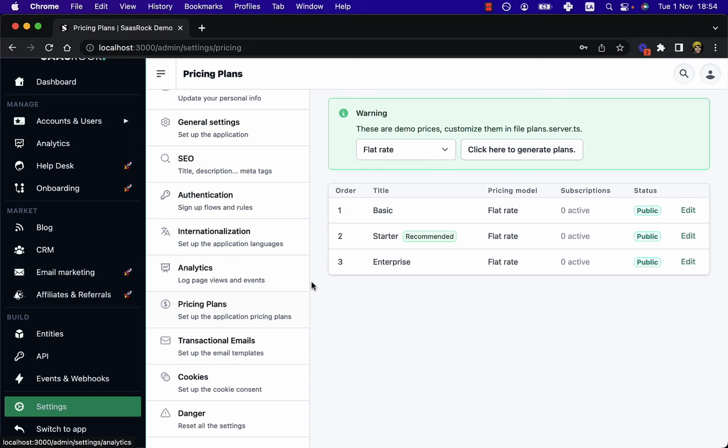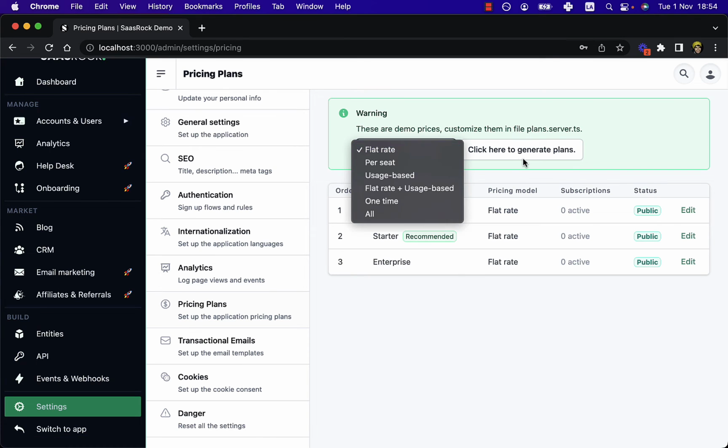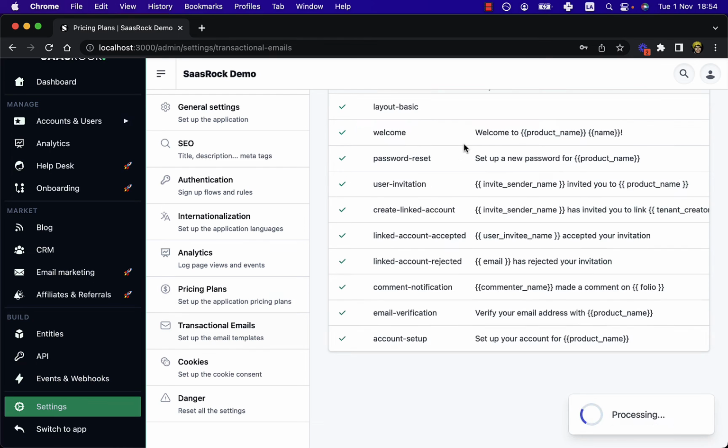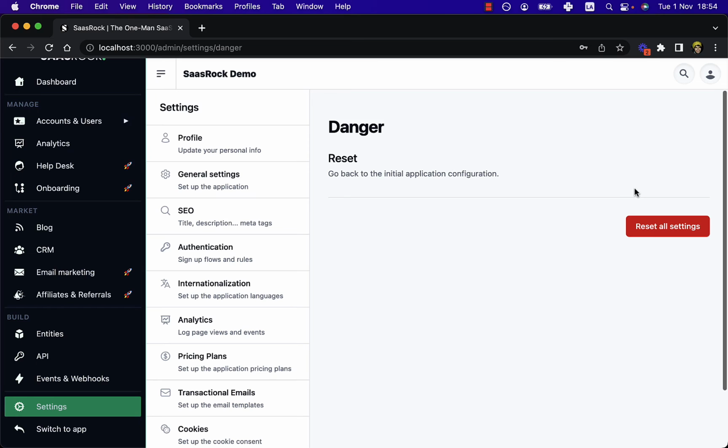So here we have the pricing plans. I don't have any pricing plan yet. The transactional email templates from Postmark, and this dangerous button that only resets all these settings. It doesn't delete the plans and it doesn't delete data. I should rename this title.